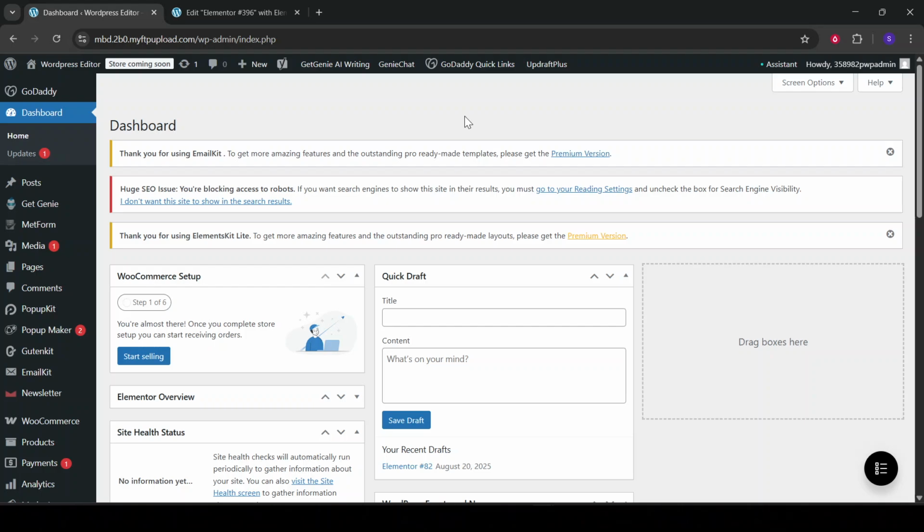In today's video, I'm going to teach you how to activate Elementor on WordPress. Whether you're a seasoned web developer or just beginning your journey, Elementor is a powerful tool that can help transform your website with its easy drag and drop functionality.